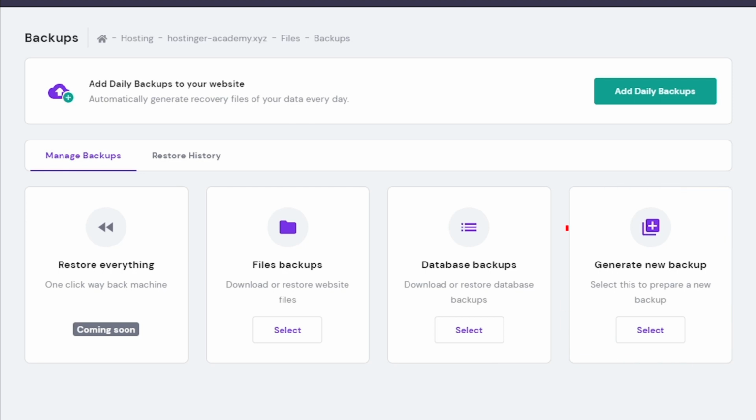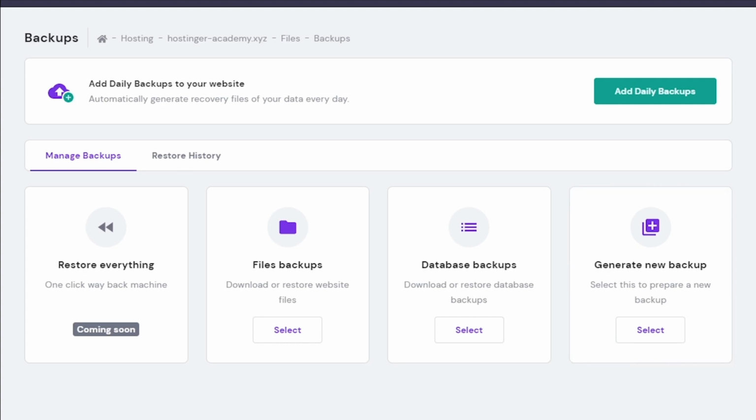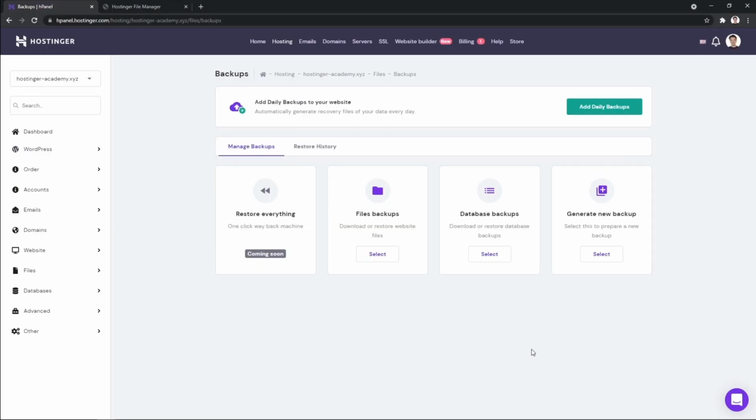Generate new backup. This feature is super handy if you're making some drastic changes to your website's configuration. If anything goes wrong, you can simply go back to a save point. Backups are generated automatically on a weekly basis, although we do offer an option for daily backups as well. And as for manual backups, they can be generated every 24 hours, so take note of that.